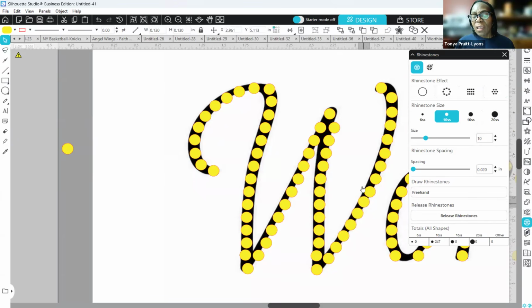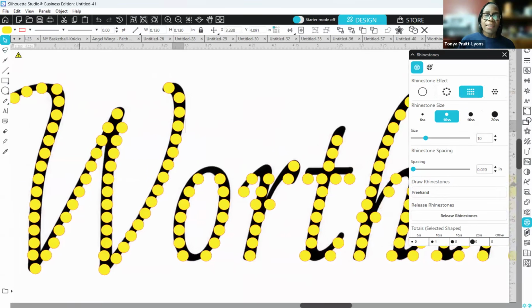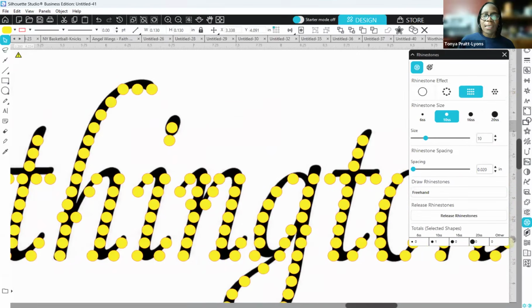Okay, again, I'm using the image and the outline of the graphic as a placement tool and using the edges to line up my circles so that my design will be straight or as straight as possible. Okay, so now we've got that W all done. And basically we would do that throughout the entire design.